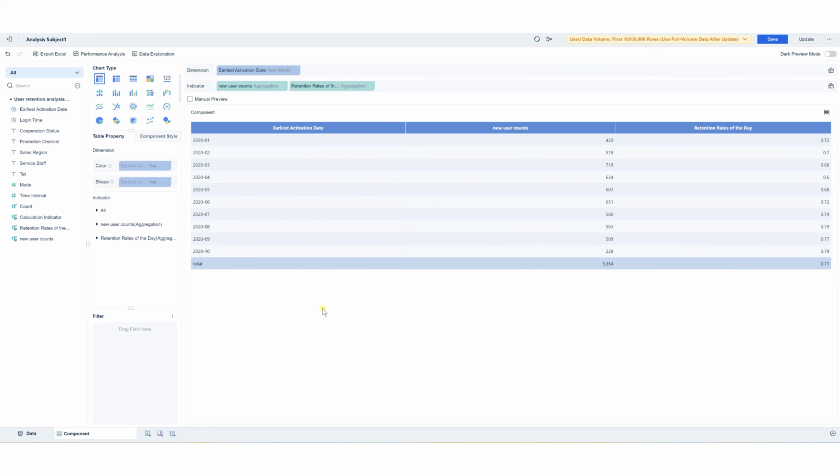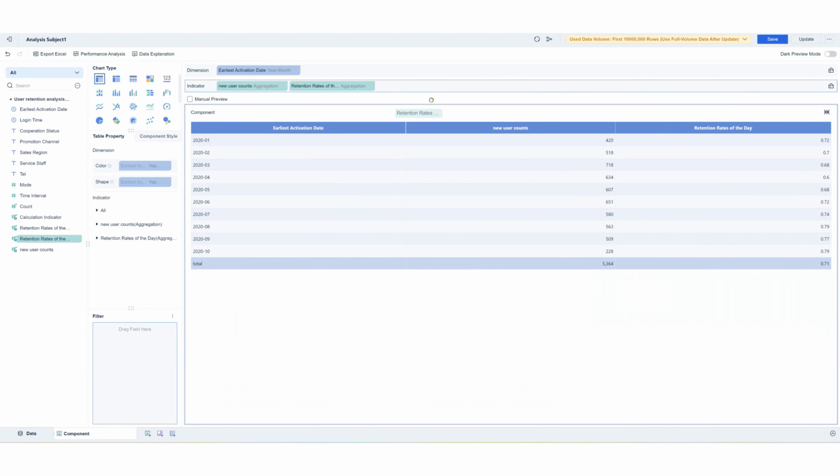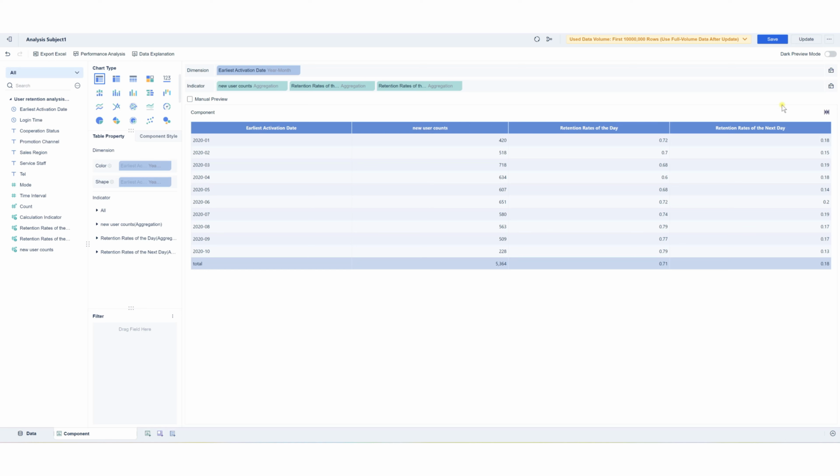Next, we'll calculate the next day retention rate, which is relatively easier. We can directly copy the formula and change it to calculate the next day retention rate. The time interval for the next day is 1. We just need to modify that and it'll be done. These two calculations are straightforward. The third indicator is the weekly retention rate. This one requires more attention.